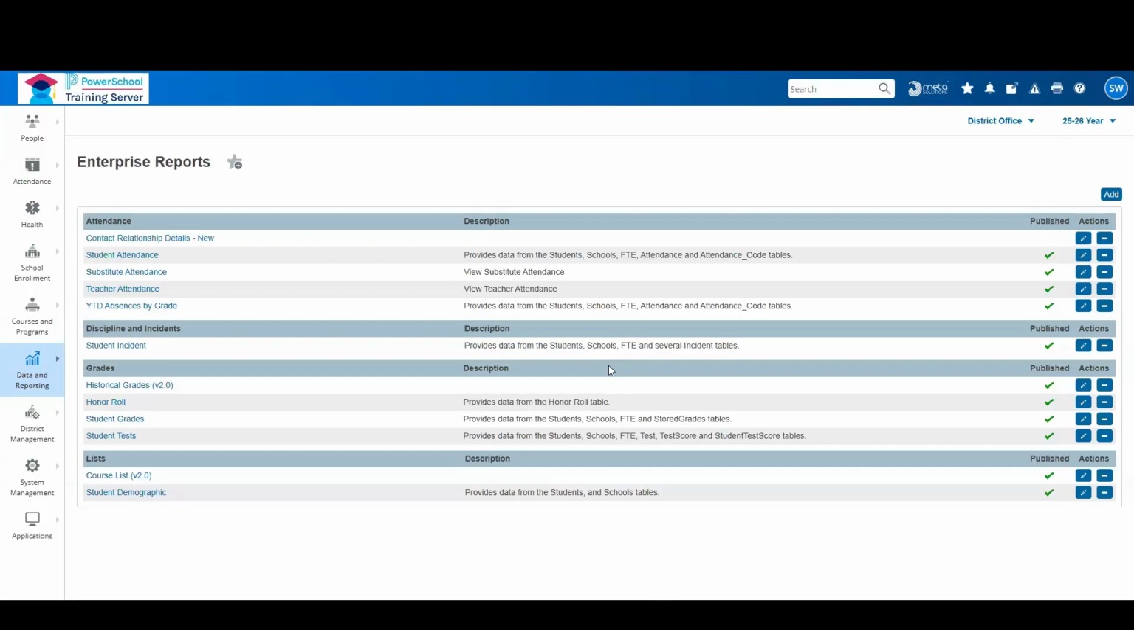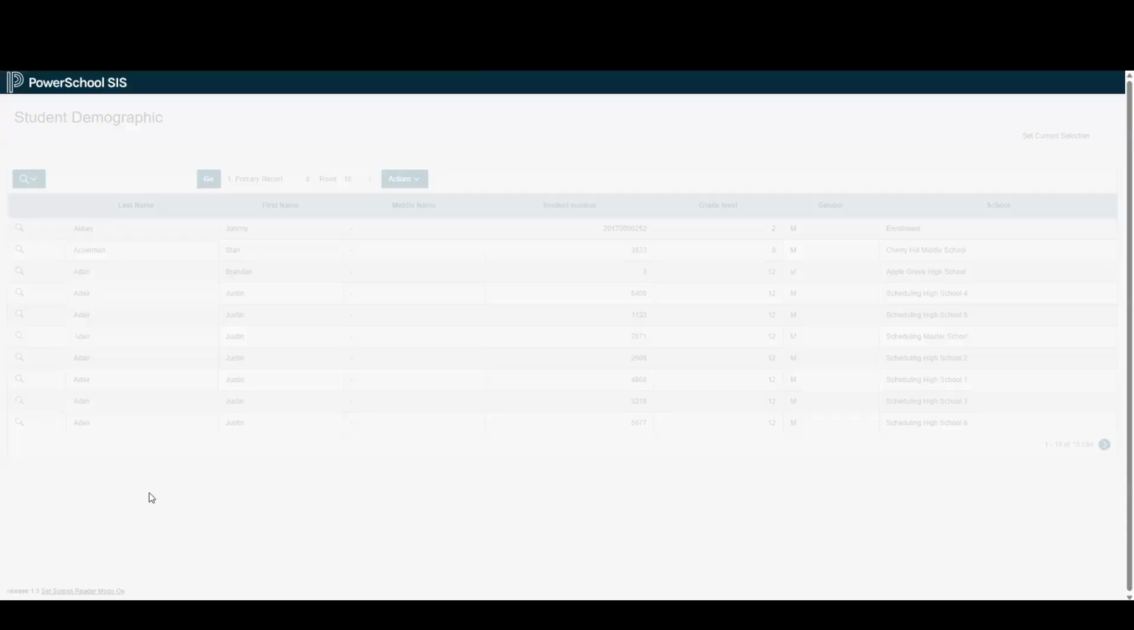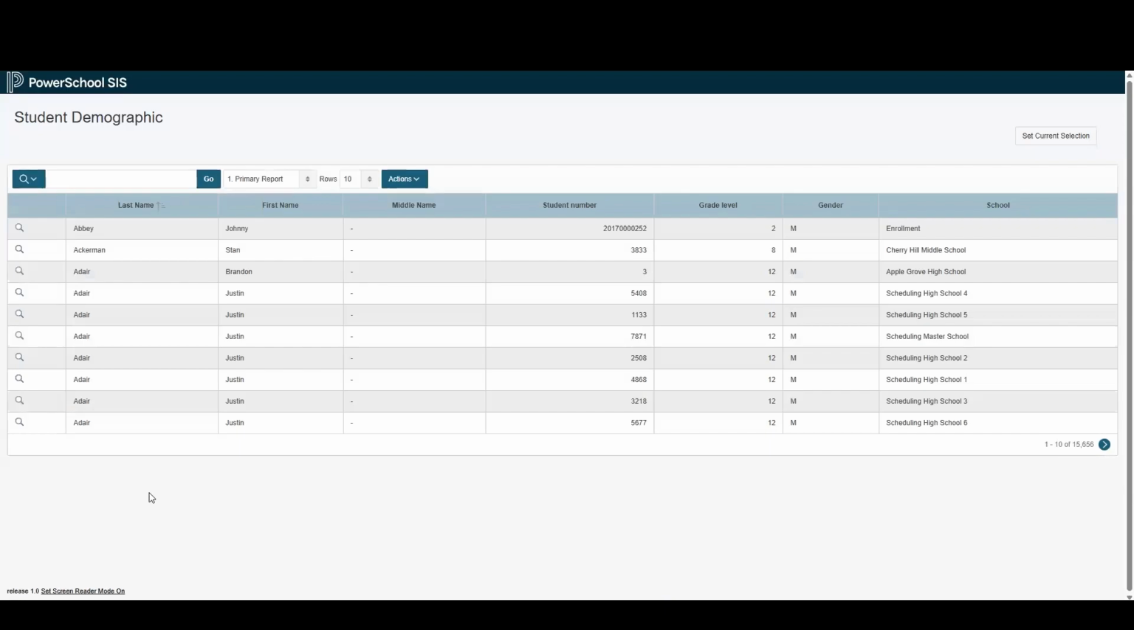So we're going to use control break and aggregate to create a homeroom list. We can customize the student demographic report to create a homeroom list for each teacher with a total count of students per class. So on the Enterprise Reporting tab, we're going to select Student Demographic. We're going to open the School column heading menu and filter for just Apple Grove High School.